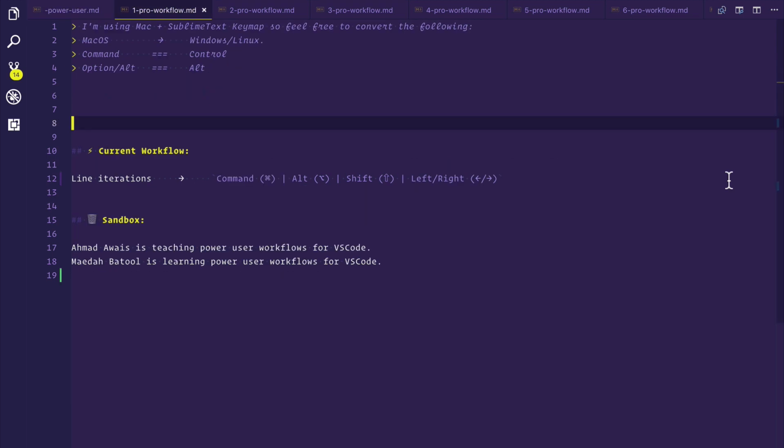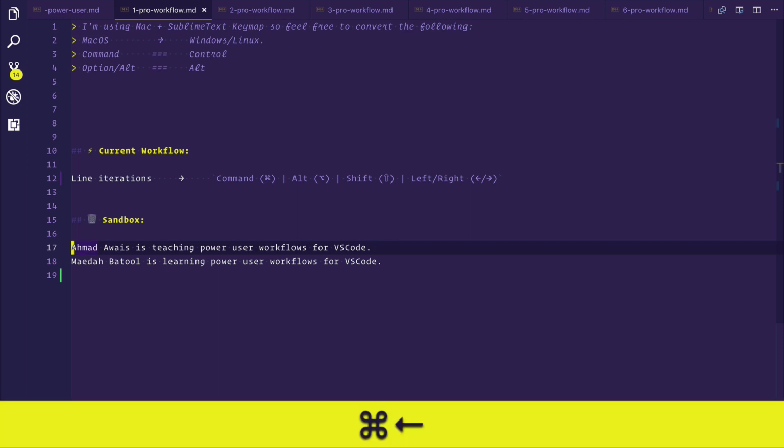Let's begin with our first Power User workflow. First thing first, our current workflow is line iteration. Let's say my cursor is here and I want to go here. I have seen developers press the right key and hold it till they get to the end. That is no way to live your life.